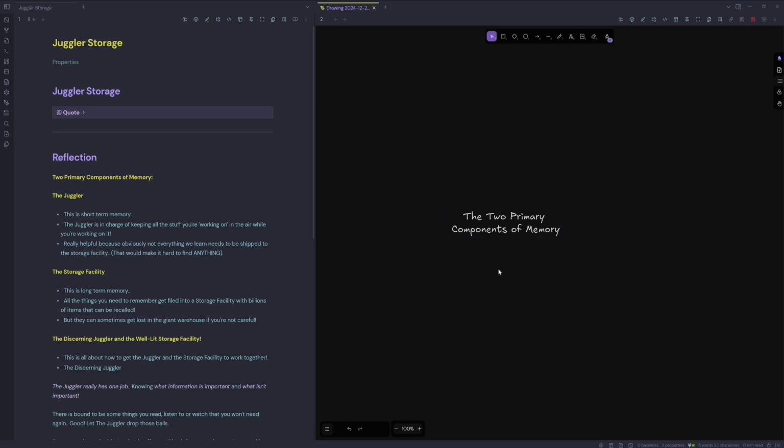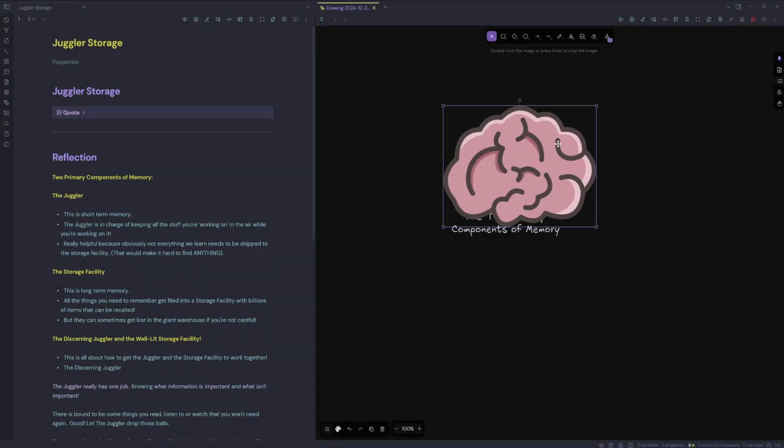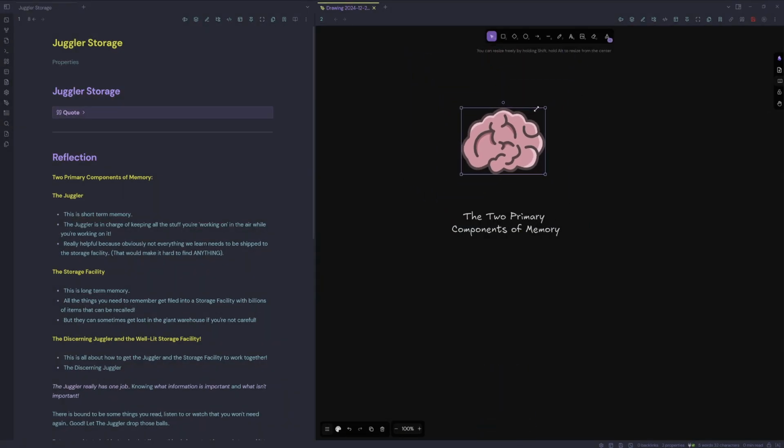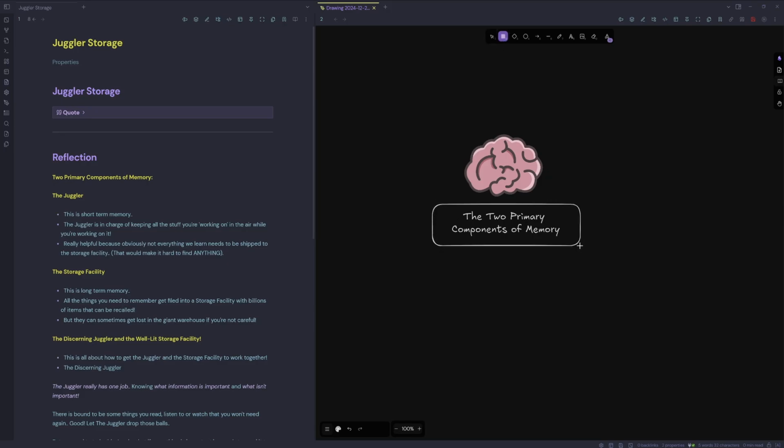So it's related to the mind. So let's put our brain back in there. We'll hold Alt, click and drag to make it a bit smaller. Then I'm just going to put a little border around that one. Okay, so we've got the first one here, which is the juggler. So let's go create the juggler.